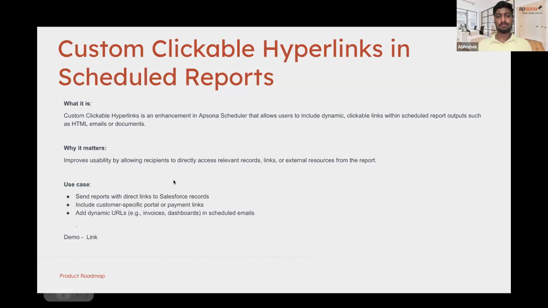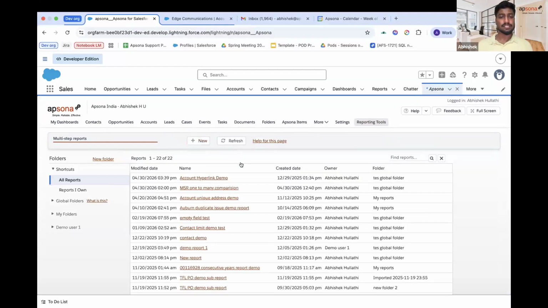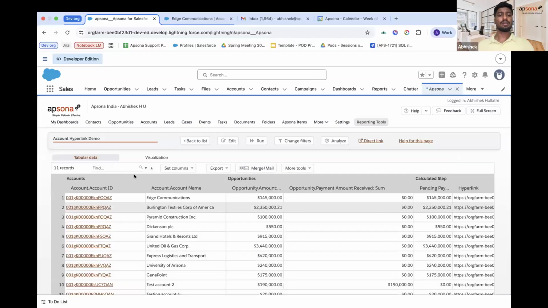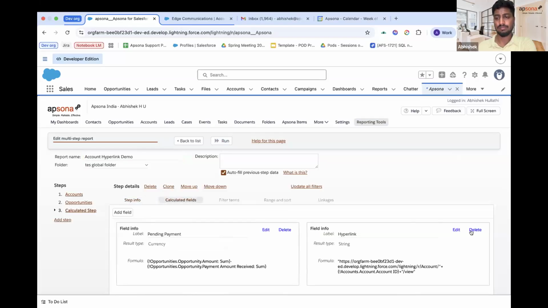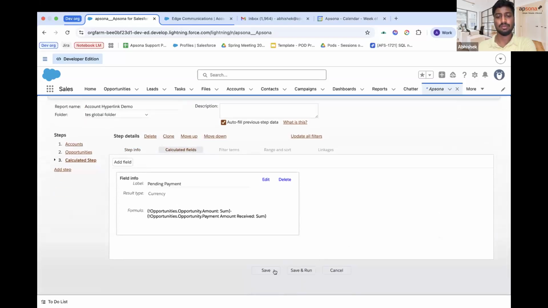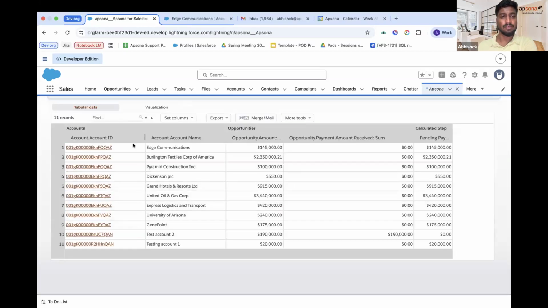For this, once again, let me switch to my dev org. And again, in the interest of time, I have created a simple report with sample data. So I have data over here. Let me quickly make some changes so that I can start from the beginning and explain how it runs. So let's say in my data over here, I have account details and their opportunity amount, the payment amount received, and the pending payment.